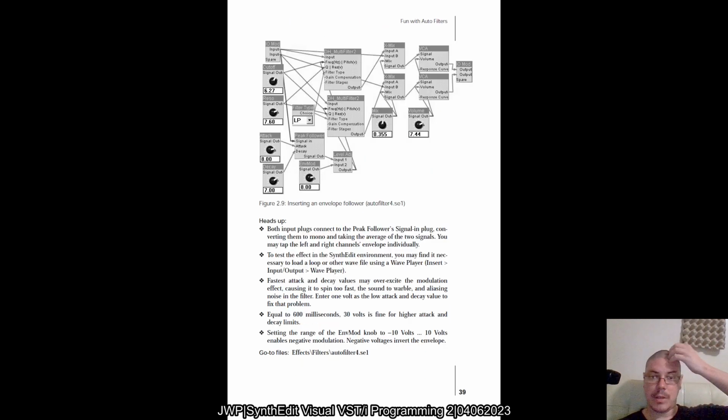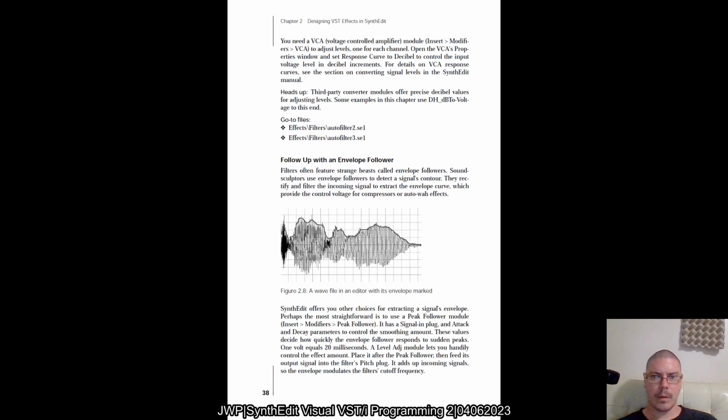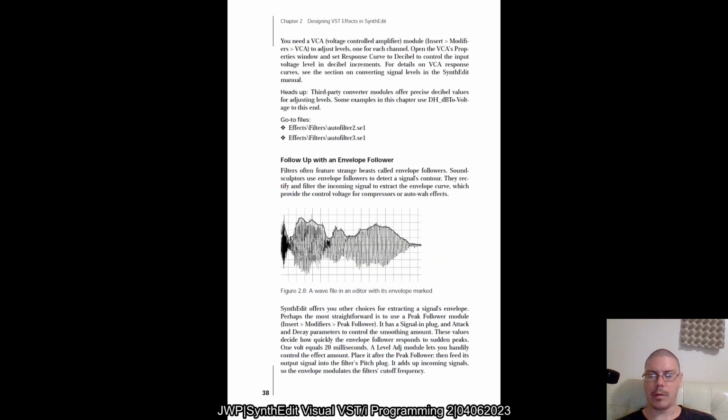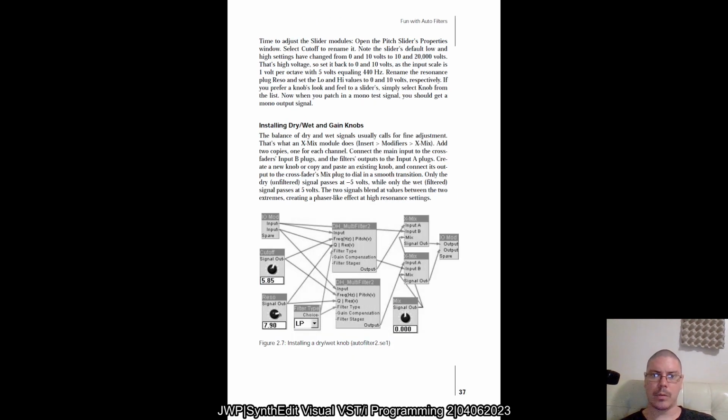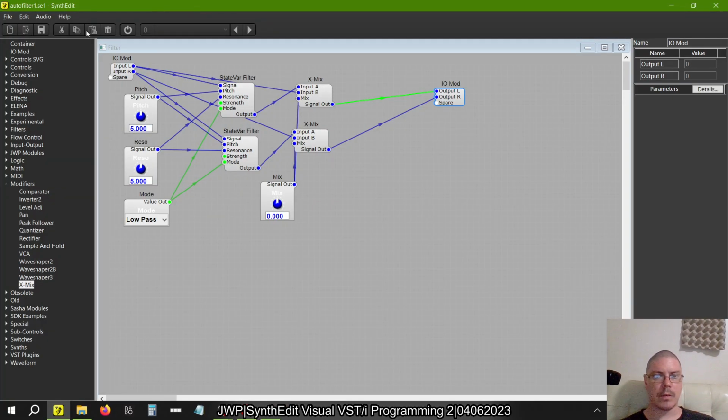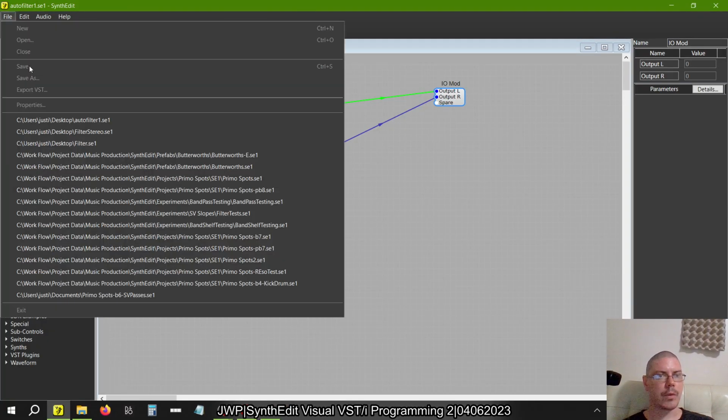So I'm going to page down here. We're looking at figure 2.9. Okay, so it looks like we're missing autofilter 2.3 or autofilter 3, which apparently uses other level adjusters. So we're just going to skip over 3, and it looks like autofilter 2 is just with the X-Mix. So I'm going to save this as it is now. We're going to call this autofilter 2.